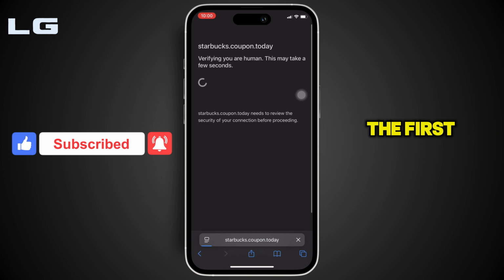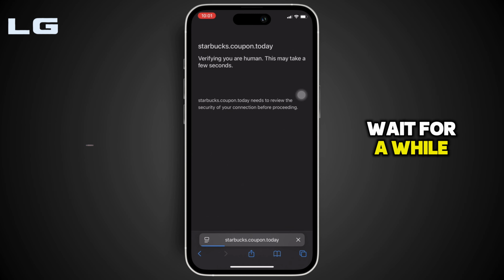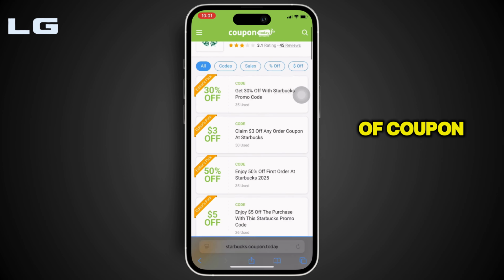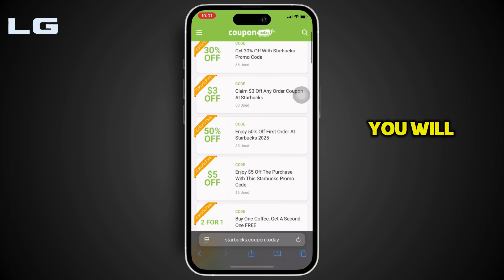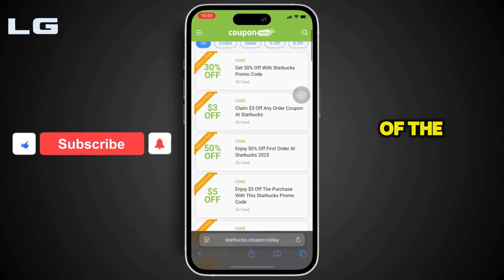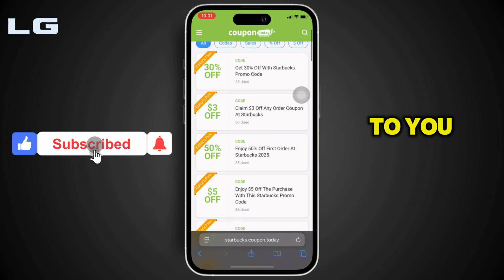Let me move into the first one. Wait for a while for it to verify. Well, it will land you on the official page of coupon codes or promo codes. You will get to see tons of different offers and discounts. You can choose any of the offers from here which will be available to you.